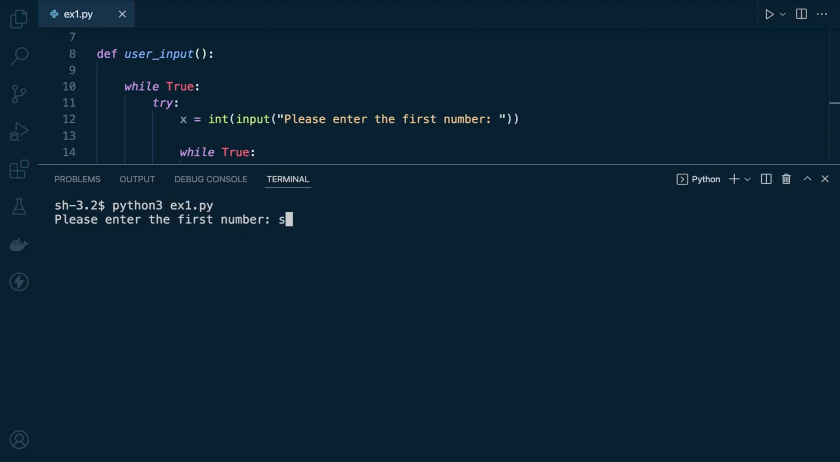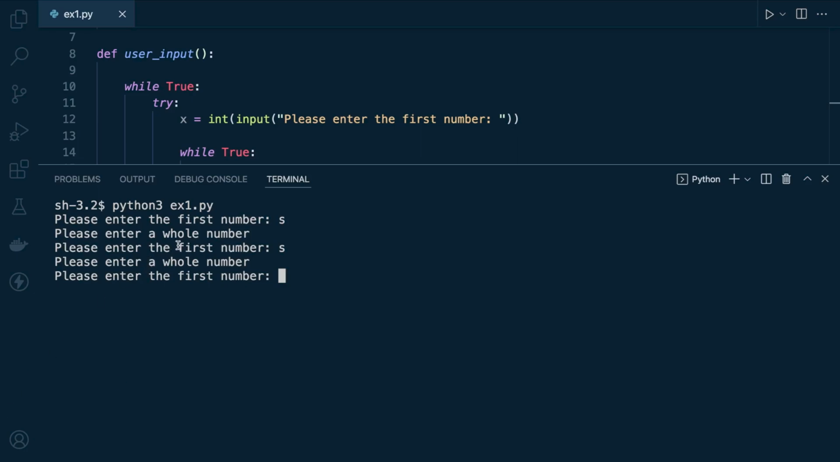If I type in the incorrect number to begin with, you can see that I'm asked to keep entering the first number until it's correct. And then I can enter the second number.